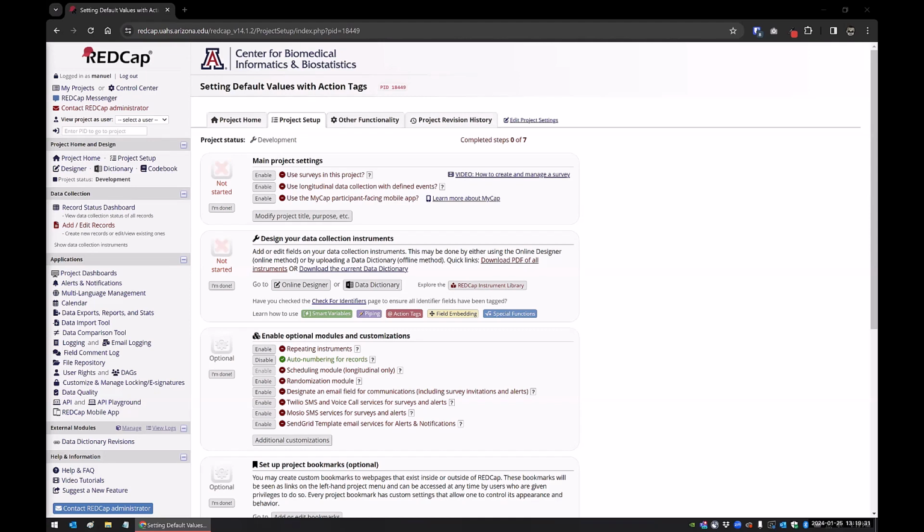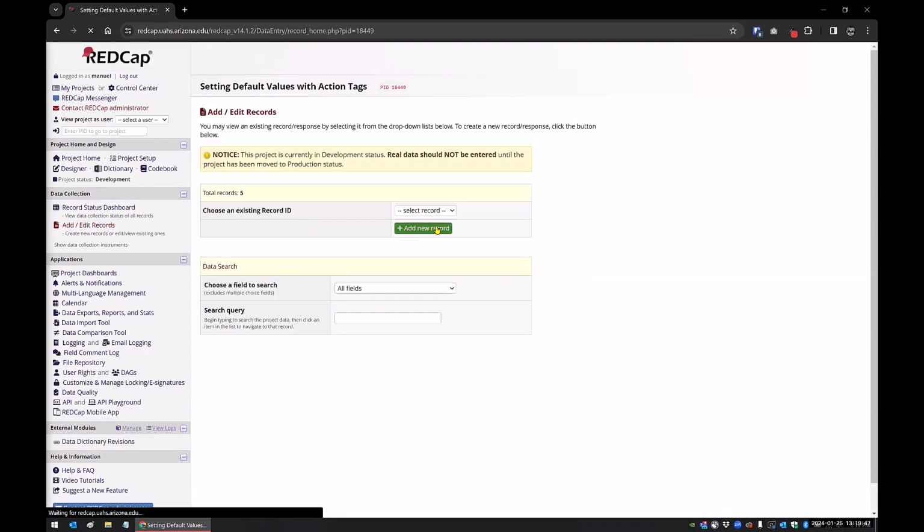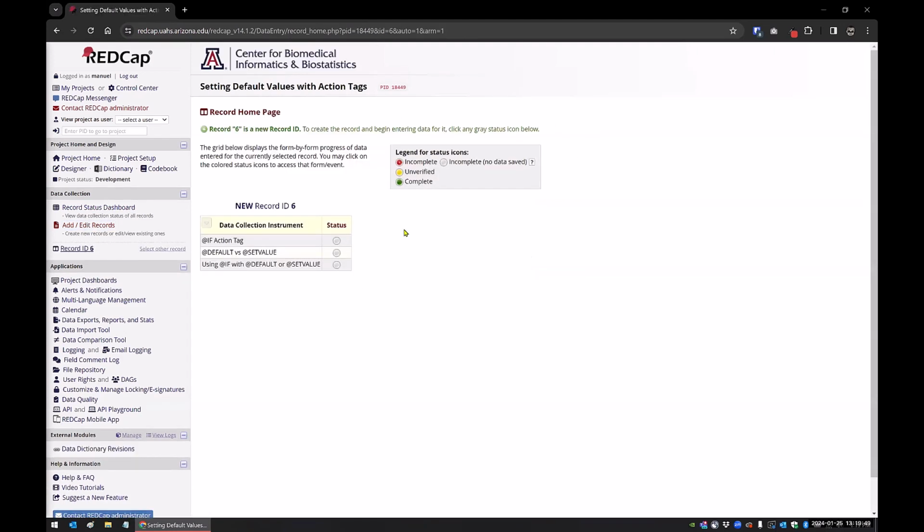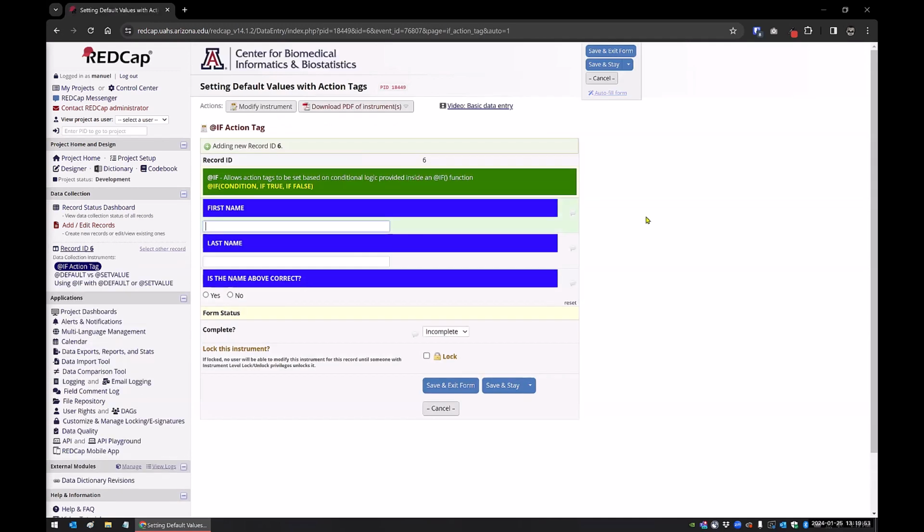And so I helped her yesterday, and that kind of led me to think this might be a good demo for everybody, and a little refresher on some of these action tags, because there were some things I learned yesterday. I'd been messing with these action tags for a while, and there were some things that I had learned that I thought would be pertinent. So let's just add a new record here, and we'll start with the first instrument here, which is going to talk about the if action tag.